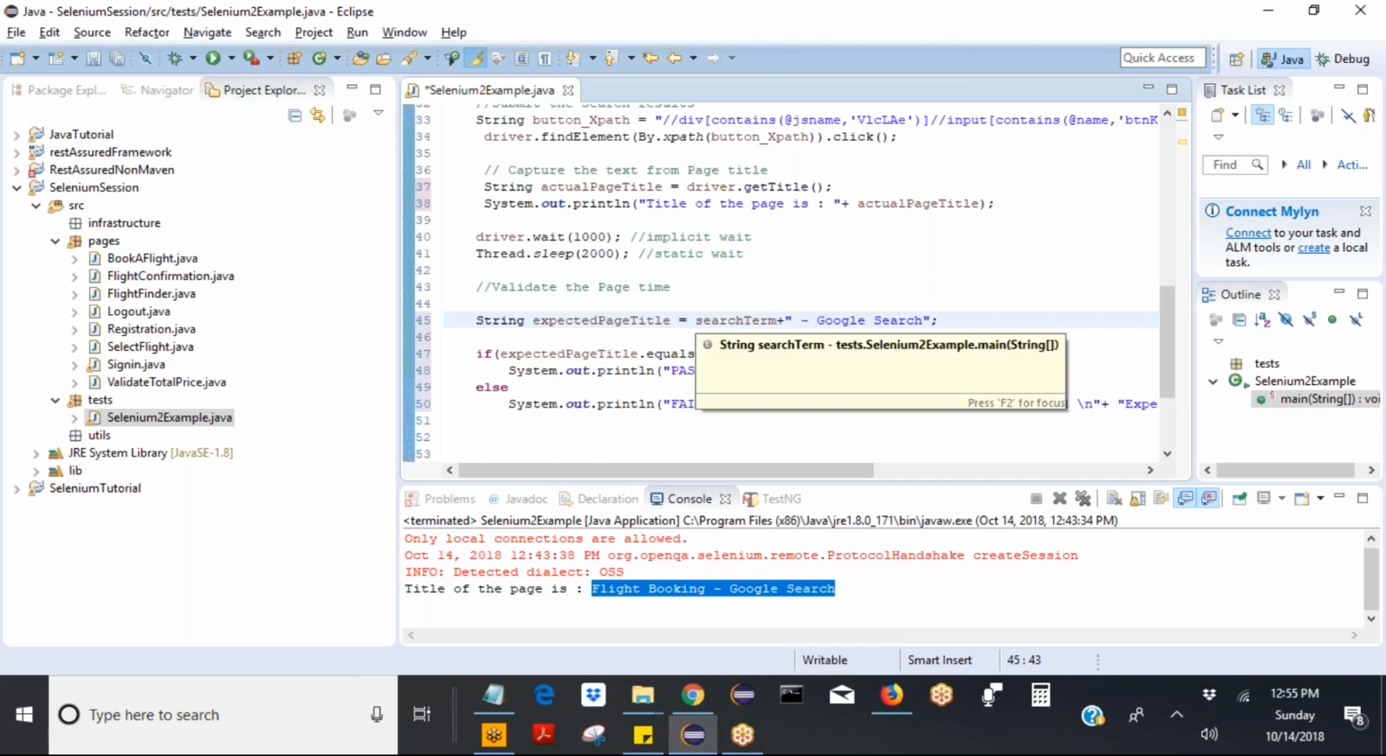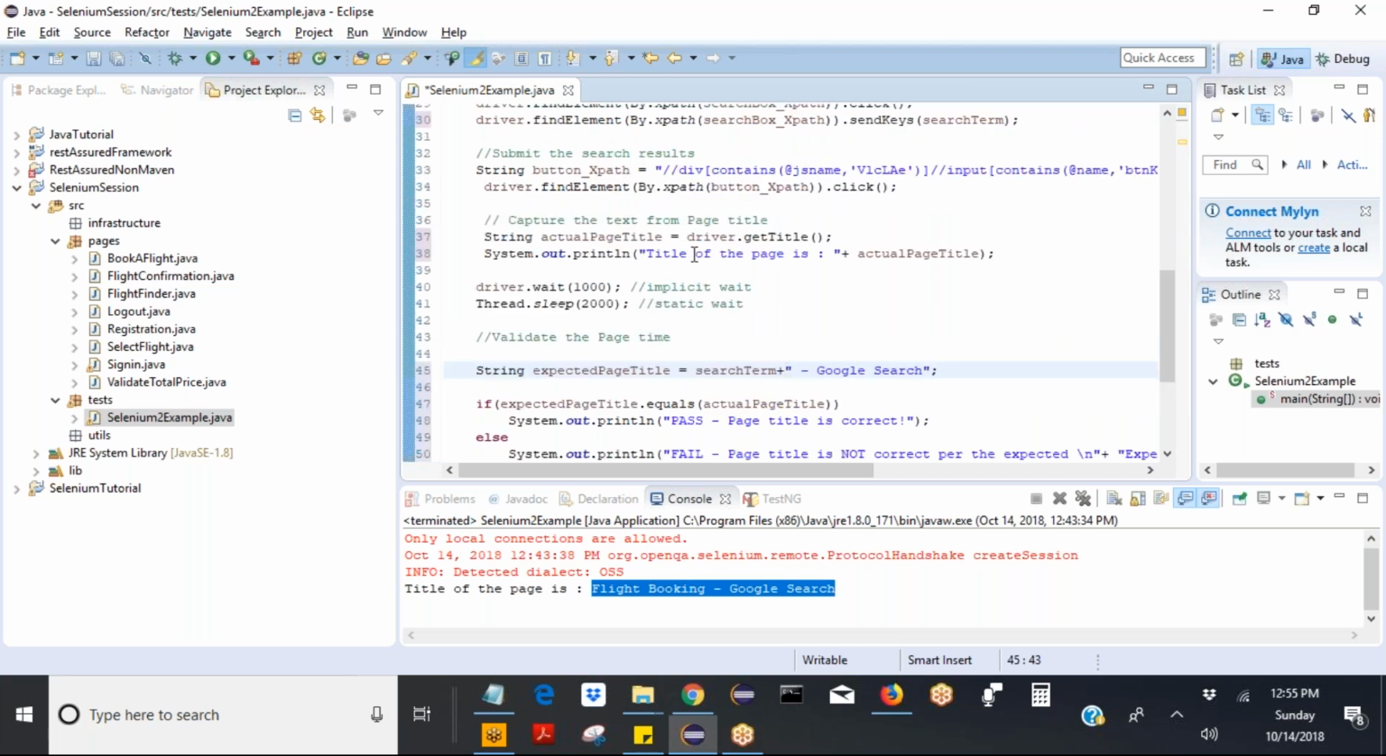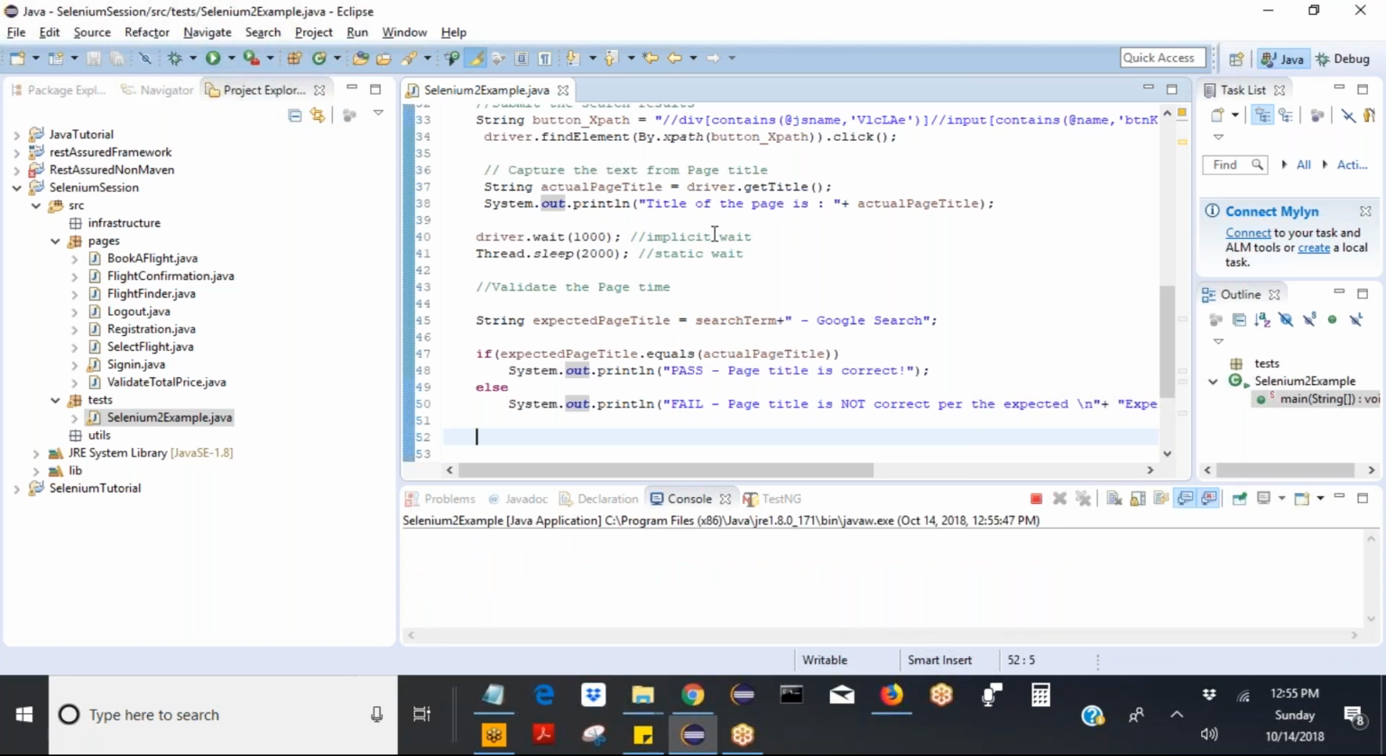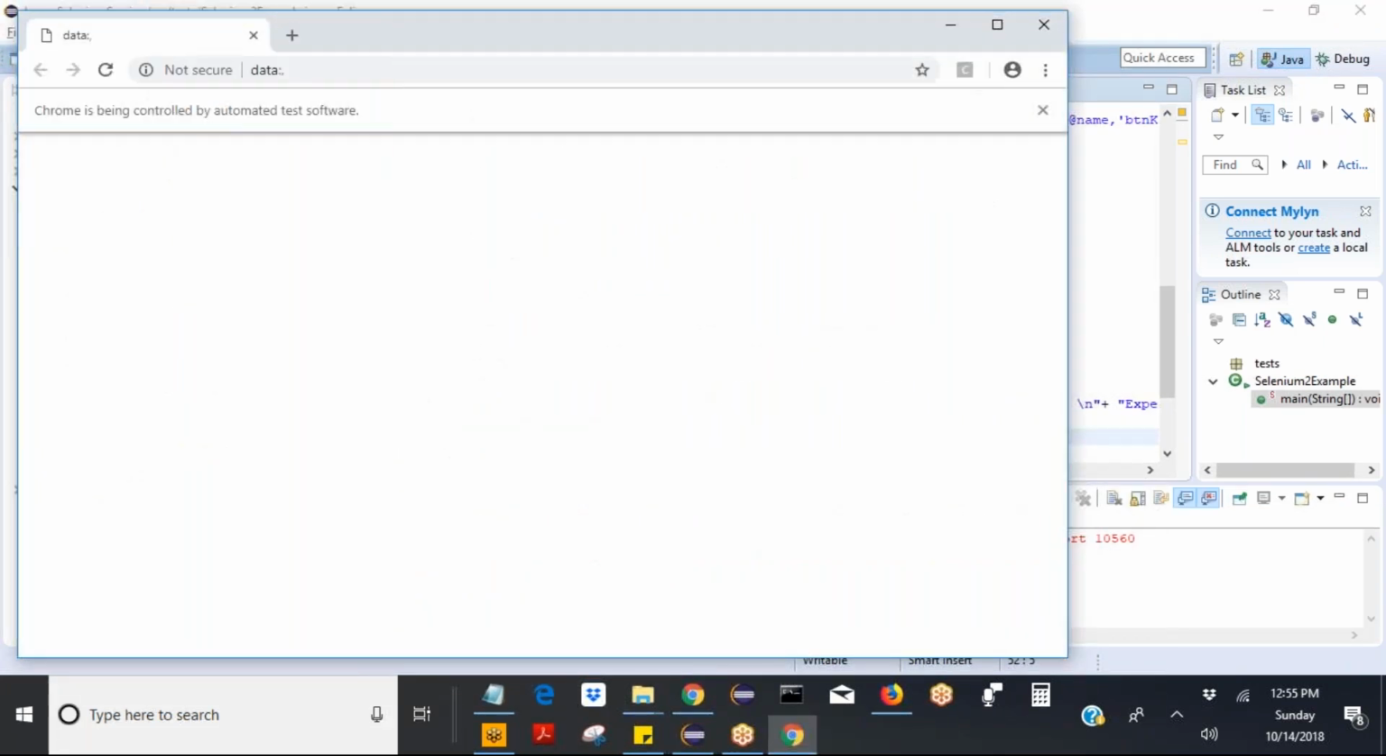Now expected page title is always according to the search term, and actual is whatever is going to be displayed at runtime. This is directly getting from the driver. The driver will take care of it, so don't worry. I'm putting both of them in variables and simply comparing. Both are equal, pass. Both are not equal, fail. Simple, right? Now let's try to execute this simple example. This is how it's going to be in real time also, just more modularized. There is a difference, so you have to pay attention.